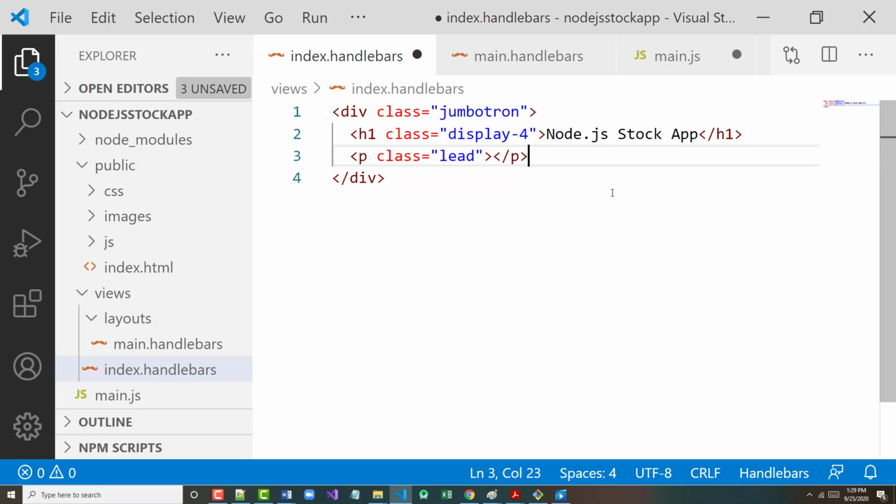And also get rid of the A tag below. So it's 4 lines long right now. First line, div class equal Jumbotron. Second line, your H1 class equal display 4, Node.js stock app, end your H1 tag. Third line, P class equal lead, end your P tag. Fourth line, div. You got all that? My fourth line has HR class equal. No, you don't want that. Right. You just want the div.